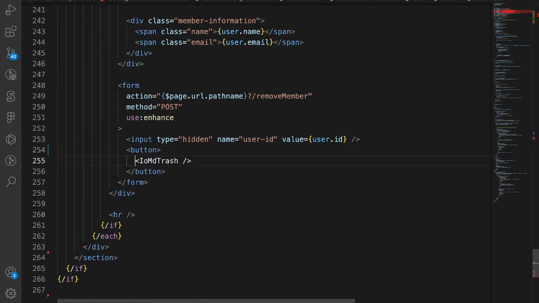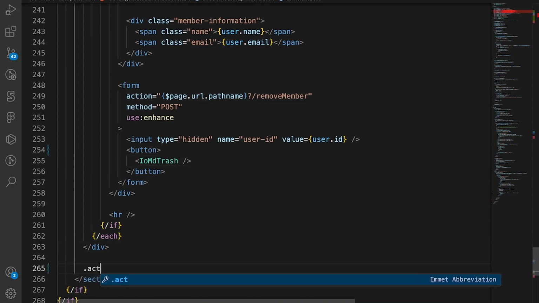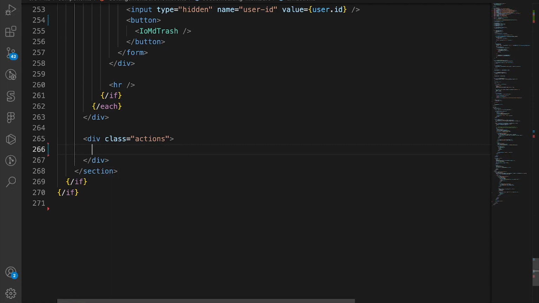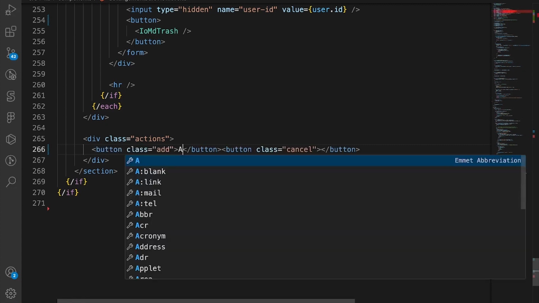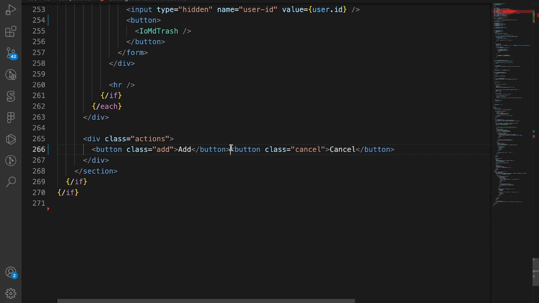And here we could just expand this button. So then below this div right here, we create another class of actions. There's going to be two buttons, button with the class of add and also button with the class of cancel. And we're going to say add and cancel for them respectively.